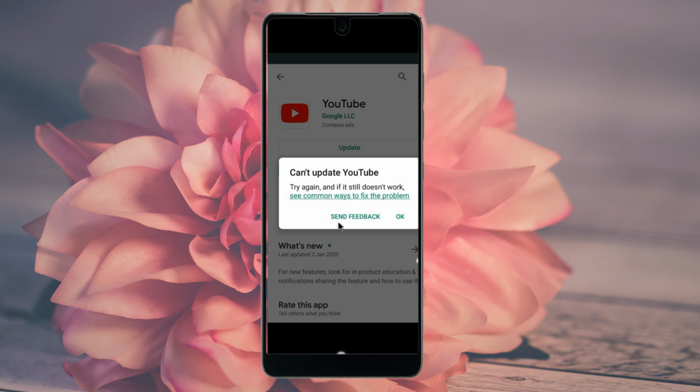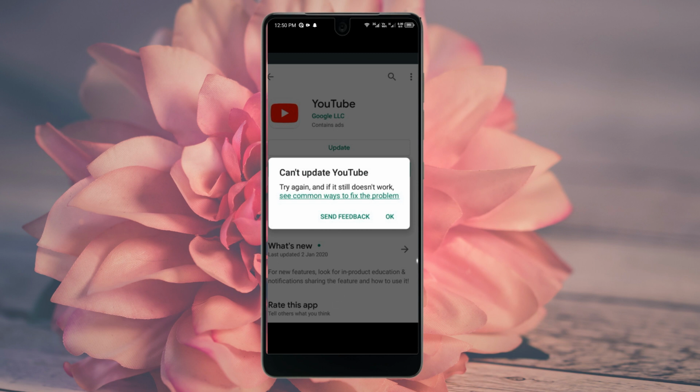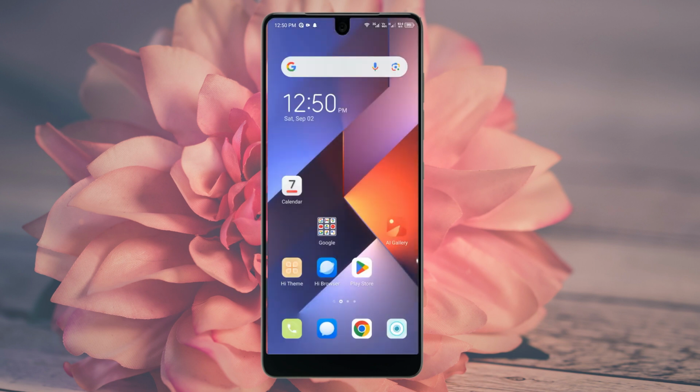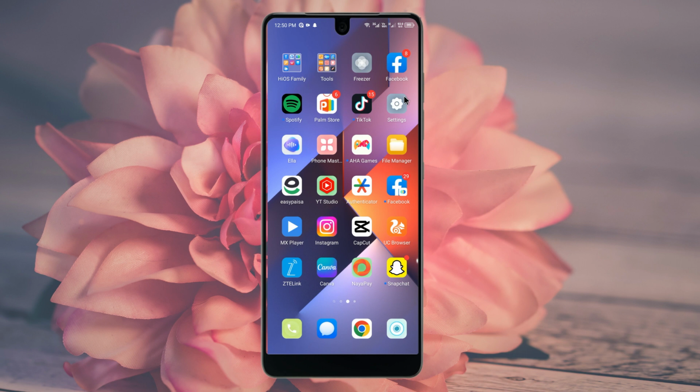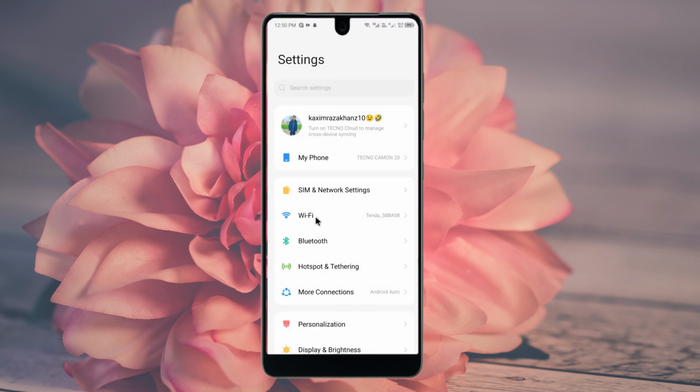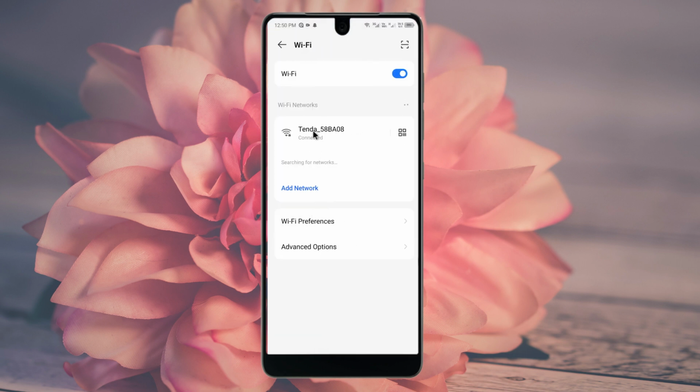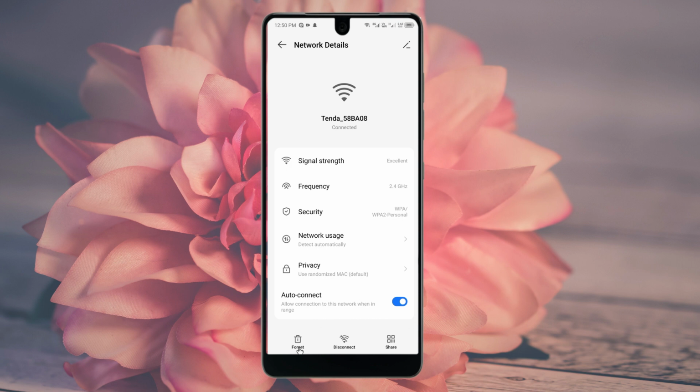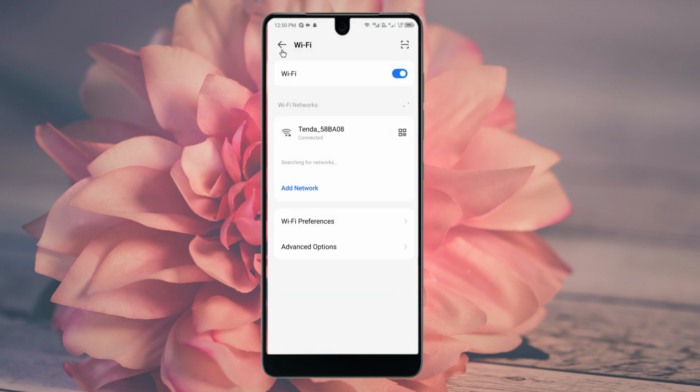So guys, first of all, you need to go back, and guys, after that, you need to open your settings in your Android phone. And guys, after this, you need to click on Wi-Fi and make sure that a Wi-Fi is connected with your phone. So guys, if it's already connected, then you need to click on Wi-Fi and click on forget, and after clicking on forget, you need to reconnect it again with your phone.